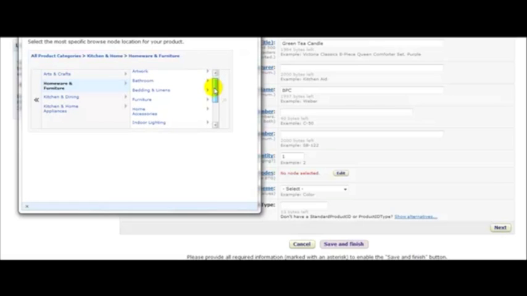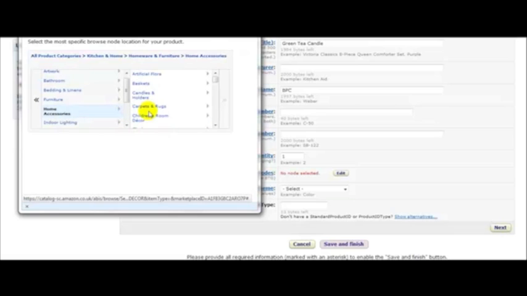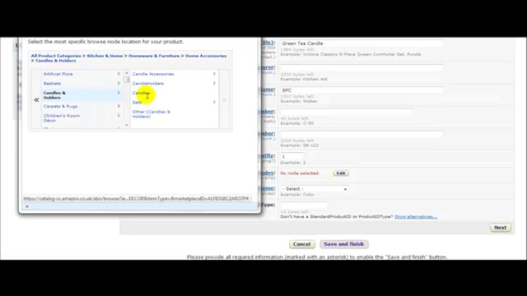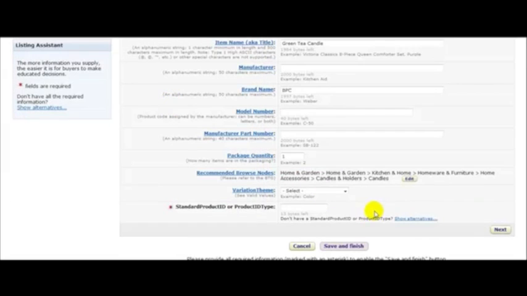And then we're now into a subcategory. I'm going to choose home accessories. And a subcategory, it's a candle, so I'm going to go for candles and holders, and then I'm going to go for candles. So you can see that we've really drilled down now into a really specific deep subcategory where your product will appear. So you select that, and you can see now that this appears in the recommended browse nodes section.